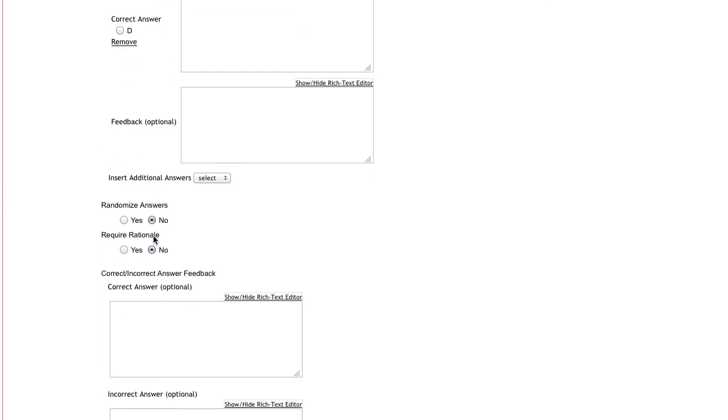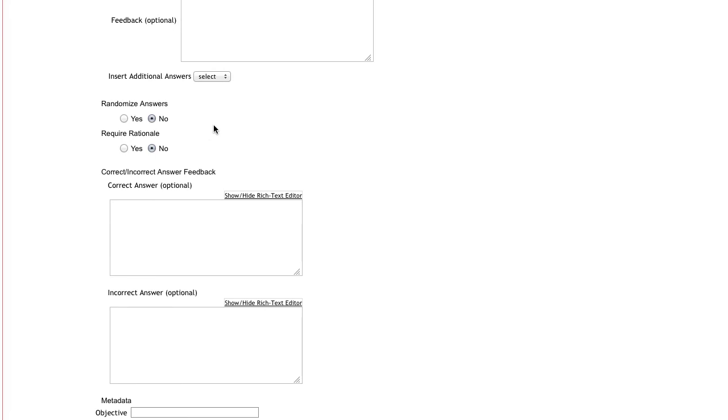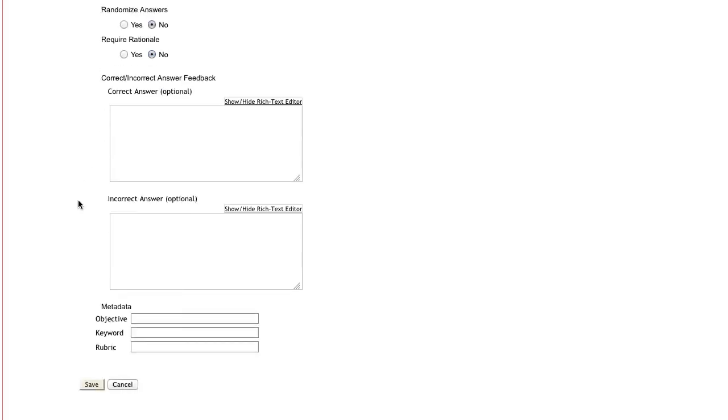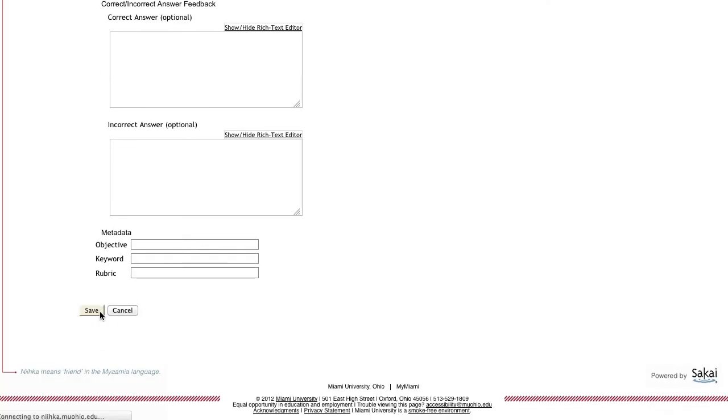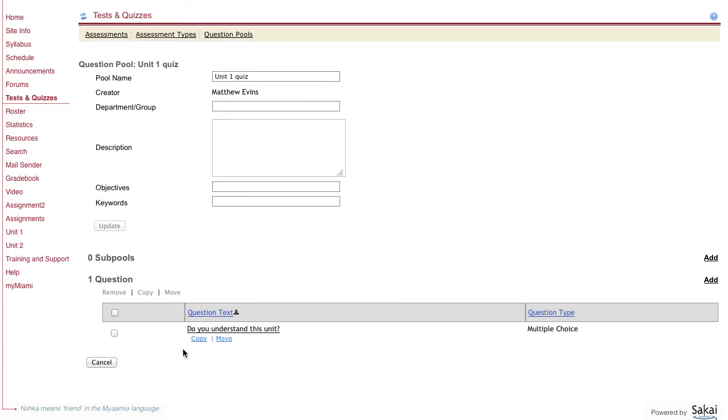And then I'm going to scroll down here to the bottom. Do you want to randomize the answers? So do you want no to come before yes in some instances? That's up to you. And do you want your students to provide a rationale, where they actually have to type in why they chose that answer? You can do that as well. Once you're done with that question, you can click Save. And you'll see that down here at the bottom we have 1 question in this pool. And you can continue adding as many questions as you want, but that's the basic way of how to create a pool.